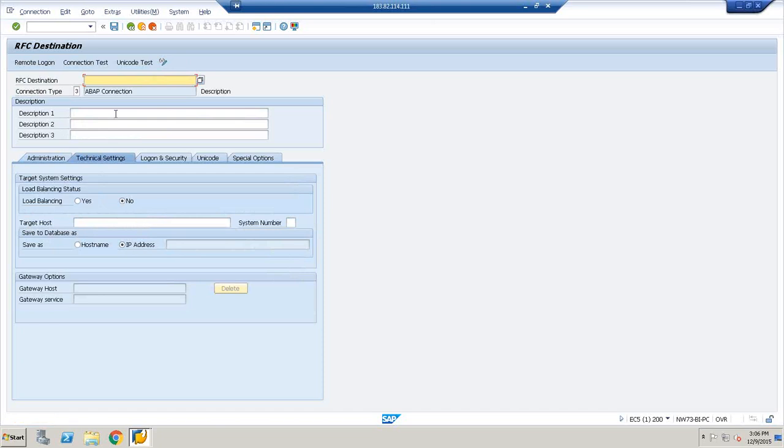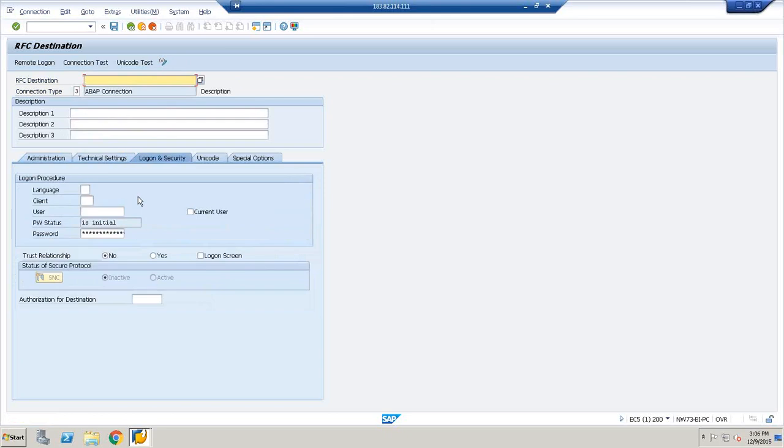And then logon and security. Click on logon and security. This is a very important step. In logon and security, you need to provide them a user ID and password. In destination one, you have mentioned RFC connection from GRC to R3. From the from system, you don't need to create any user, but in the to system, you need to set up one user ID and password, and that particular user ID and password should be updated here.